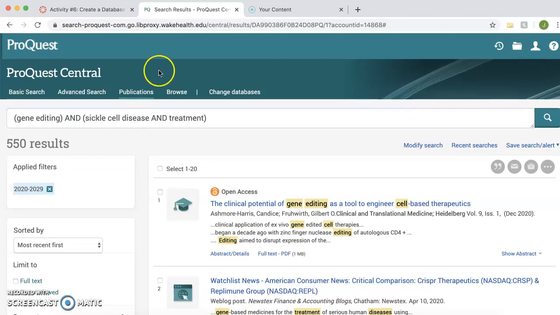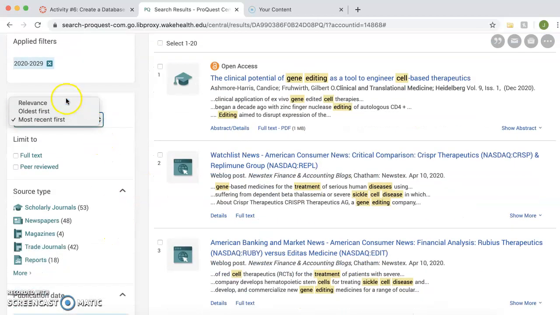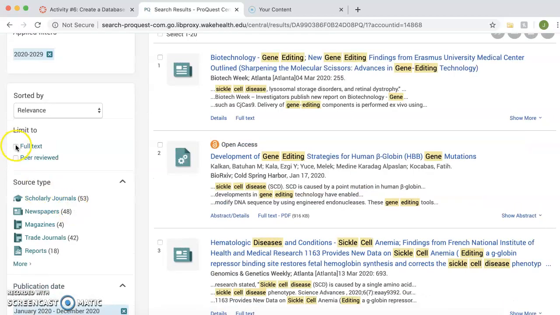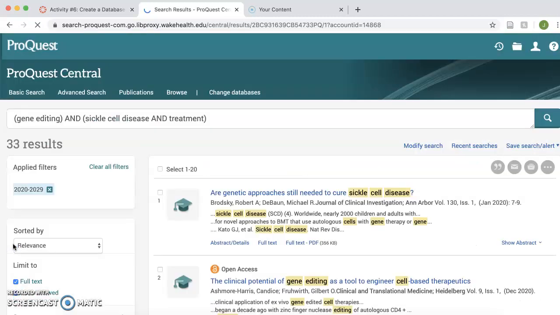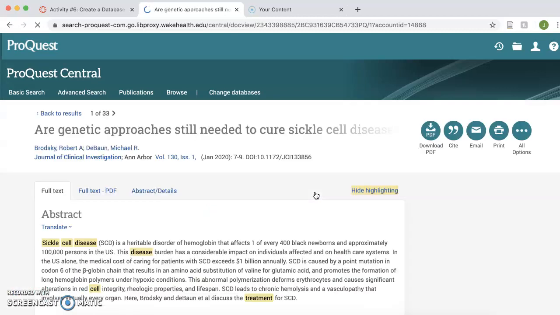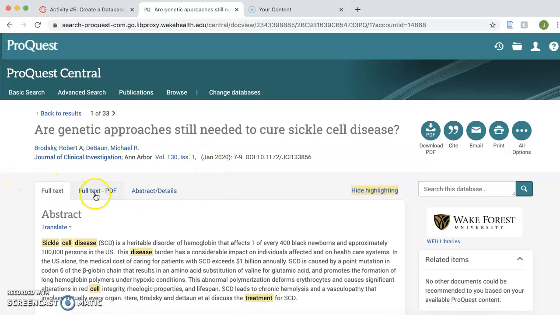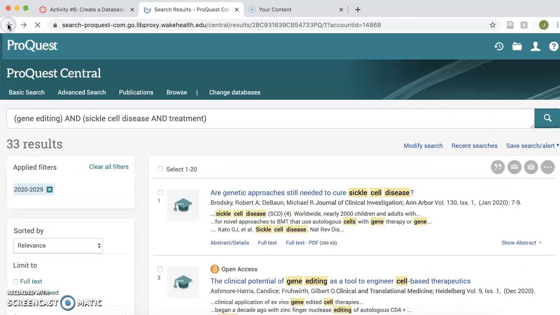Okay, so then in the same area, you can go back and sort by relevance. If you just want to see full text ones, you just click here. If you only want to see peer-reviewed scientific articles or scholarly articles, so you know that they're reliable, you click here. If you click just on the title, it'll bring you to this page, which gives you everything. It gives you full text, PDF, and abstract and details. Whereas if you just stay here and you just want to see the abstract, you can just click there. If you want to see the full text as is, click there.